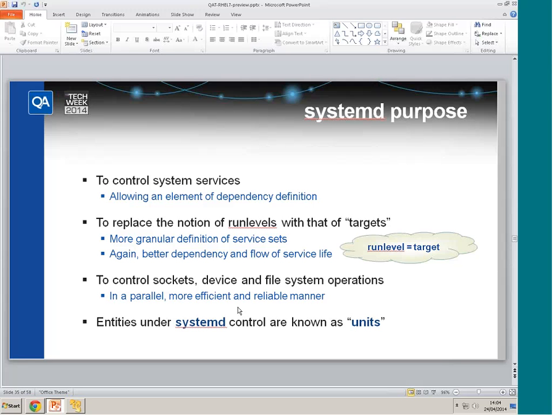We have a better dependency flow of service life, which I will show in a moment. When we look at the example of a script, you will see what's happening. And a power efficient, reliable manner of controlling other devices and sockets and systems. I'm not disputing that at all. I just haven't had an experience of that to be able to perhaps explain it deeper.